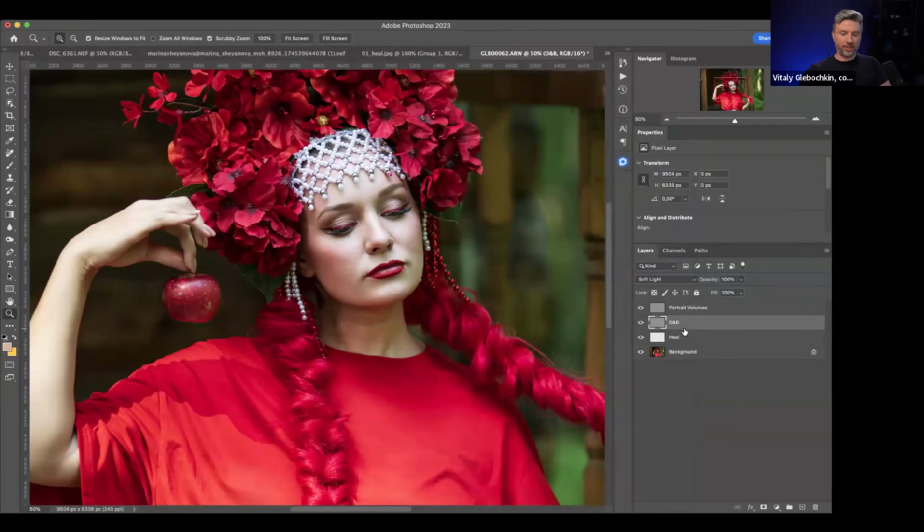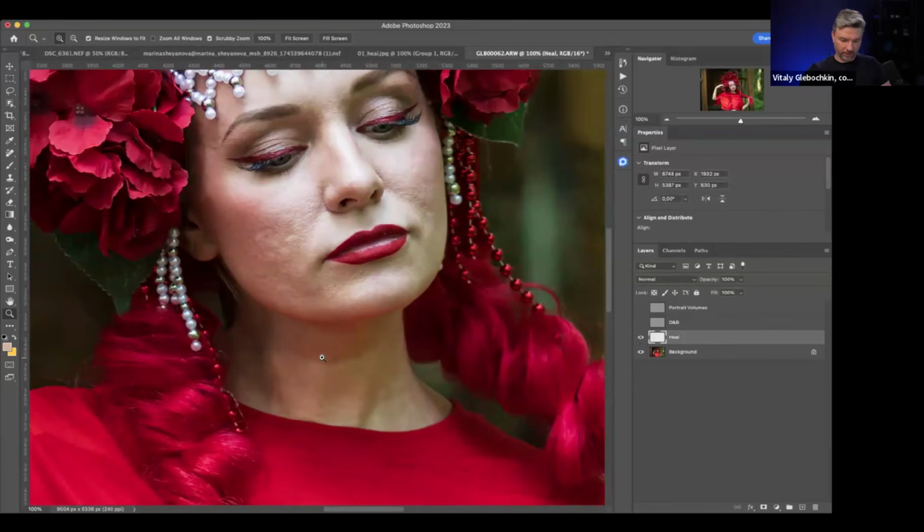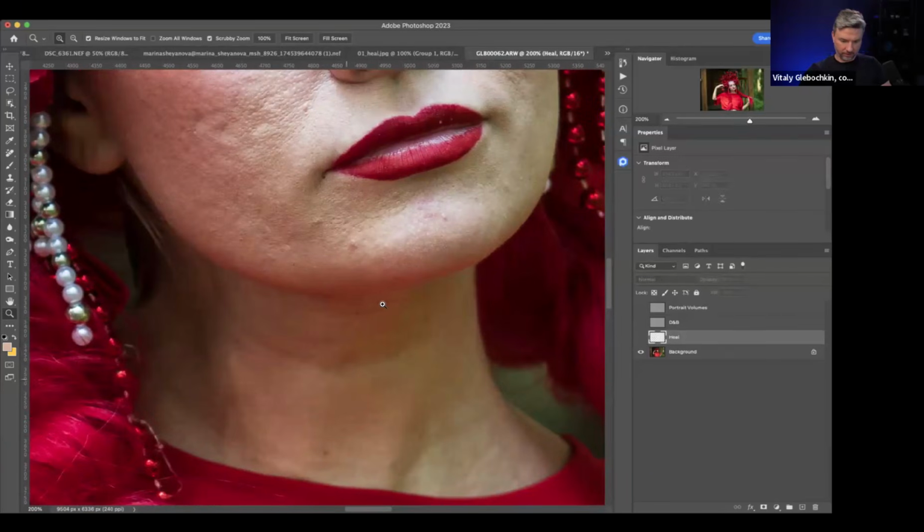And if you need to change something, you have all retouching as layers, so you can just go on the specific layer, for example, heel layer, and restore moles if you need to. Maybe, I don't know, I think these two moles can be restored. You can just draw it using the mask here, for example.